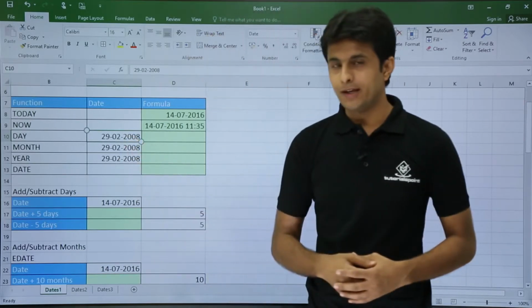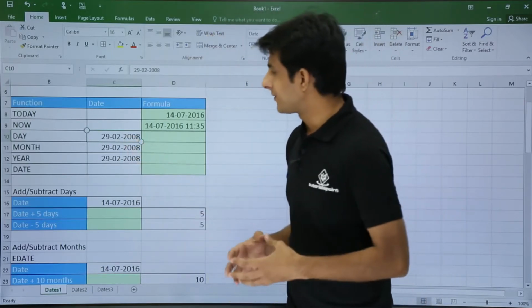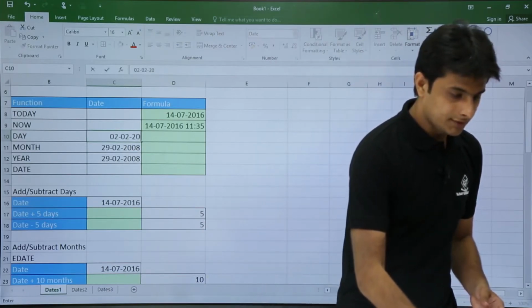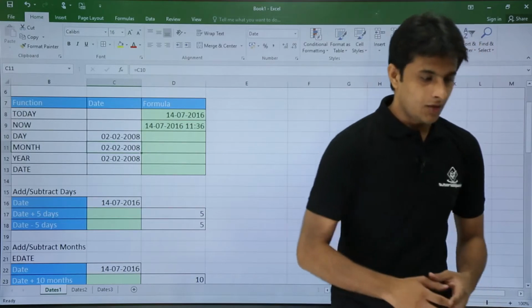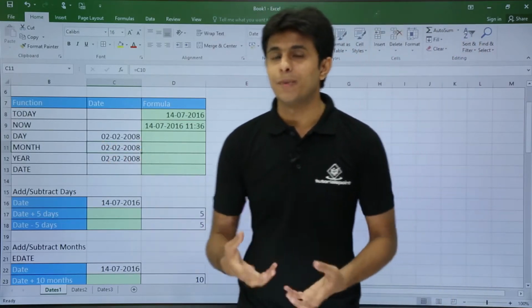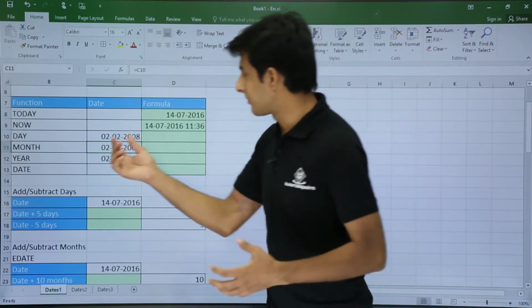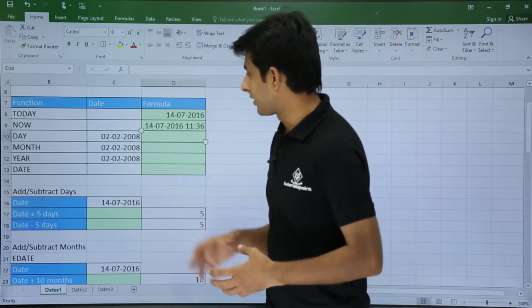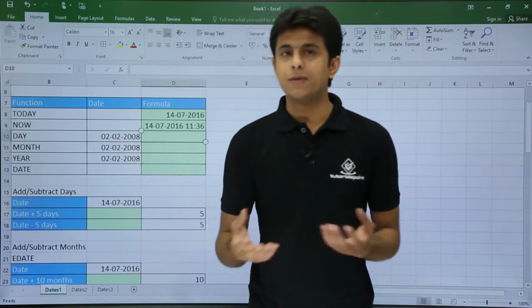Similarly, there's a date written here on the left hand side, that is 29th of Feb 2008. Sometimes the dates look like 02/02/2008. When you have this kind of date, it becomes difficult to tell which is the month and which is the day. So I'll give you a shortcut formula by which you can understand the day and the month.